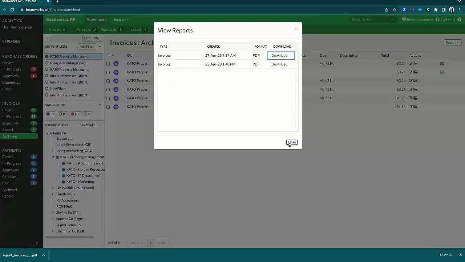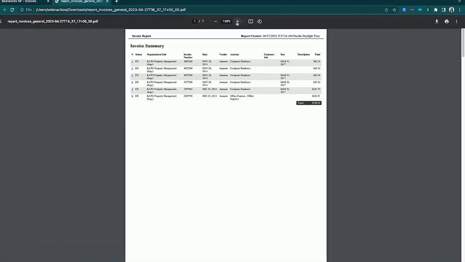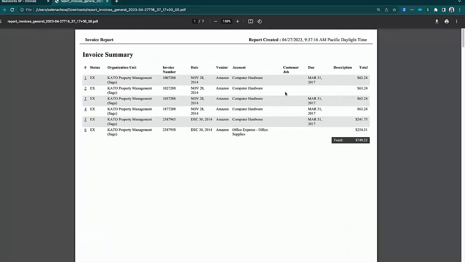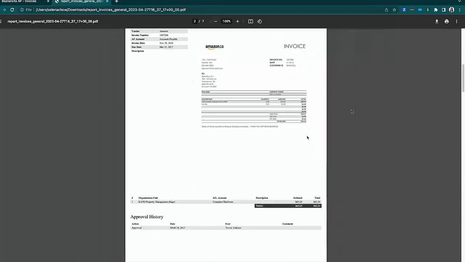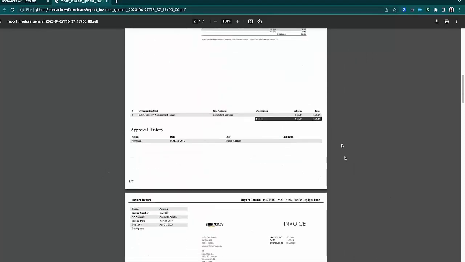Now, when I hit the download button, open up this report. On the first page of this, you're always going to get a summary of the invoices with a grand total here at the very bottom. But on the other hand, let's say you want to see some more details, feel free to click on the blue hyperlinks here to the left, which will take you to the image of the invoice, along with the header information, the line items, and the approval history.